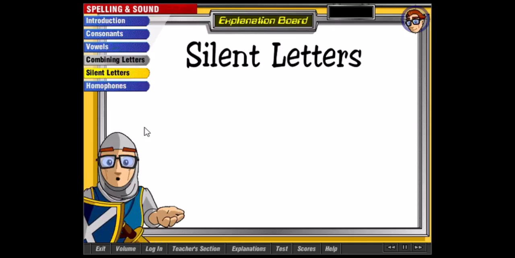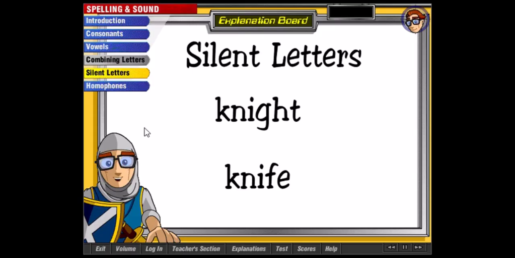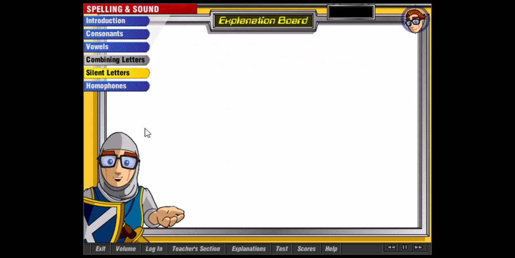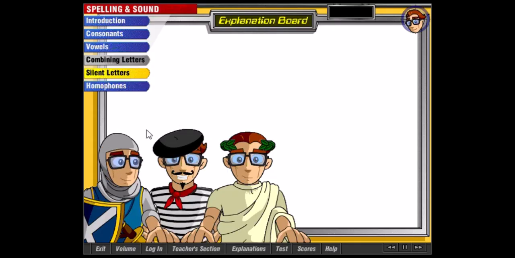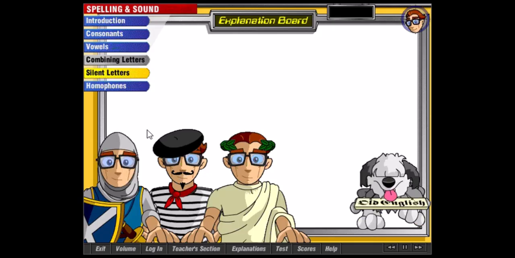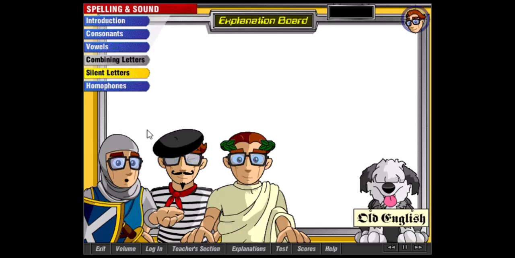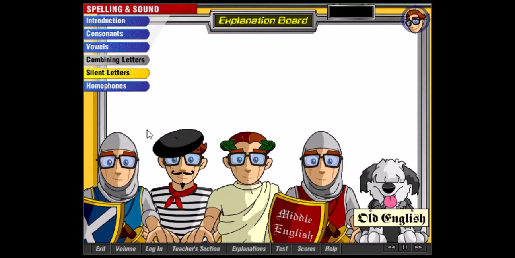Take, for example, the words night or knife. The K in both words is silent, but you still have to write it down. Why on earth, you might ask, do these words contain the letter K in them? Well, the simple answer is because English contains a huge number of words borrowed from other languages, such as Latin, French, and of course, Old English and Middle English.